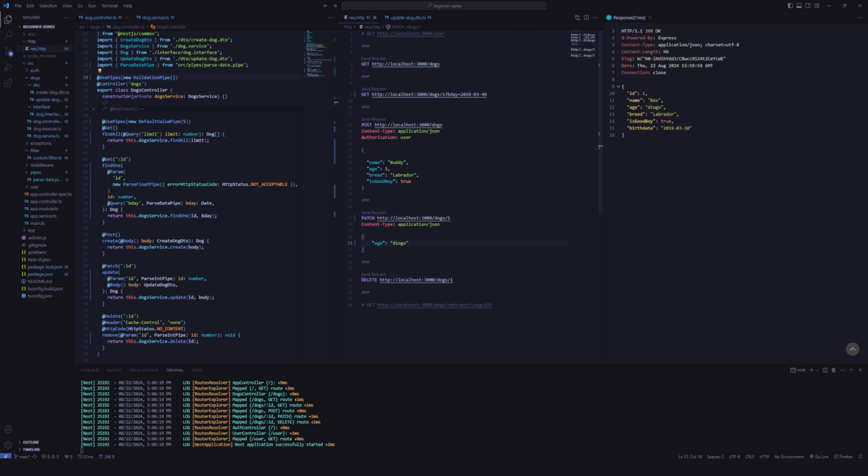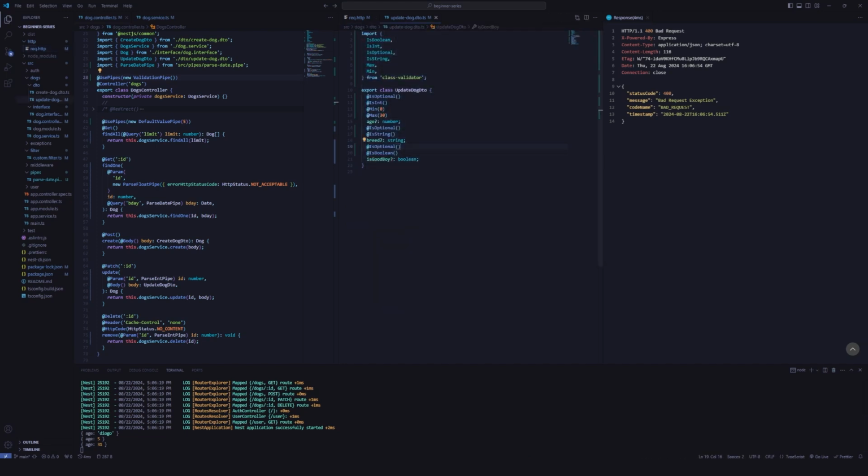Let's try once again to do the age of a string. See, you now get a bad request exception because you can't send a string, but if I say the age is now 5, it would let me. The same thing with everything else. If I say the age is above 30, which is what we set, I'm going to say 31, it will say bad request. And there we go, we have validation using custom decorators from the class validator package.